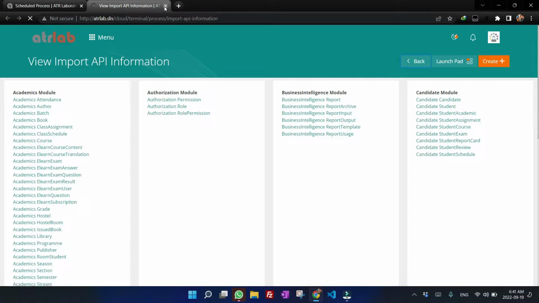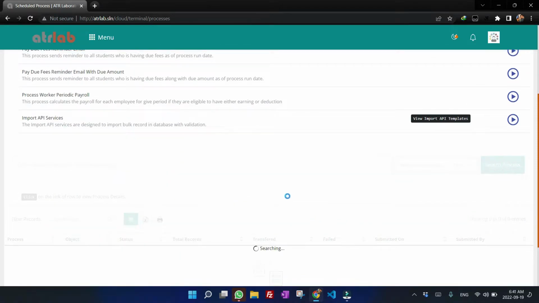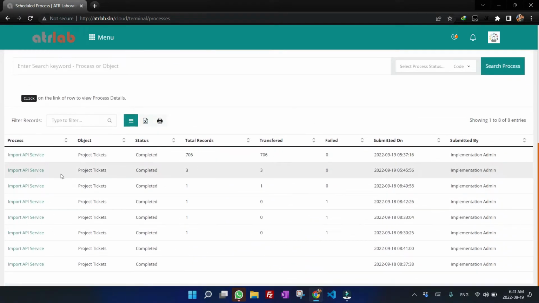Let's go back. So here we have this import ticket, import project ticket. We are going to see that, and once we are done with that, we can search our process, whatever we have submitted. The process will show how many tickets succeeded, how many failed, and the total number of records you have submitted through the Excel batch based loader.